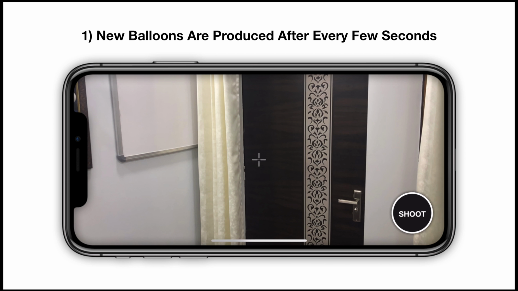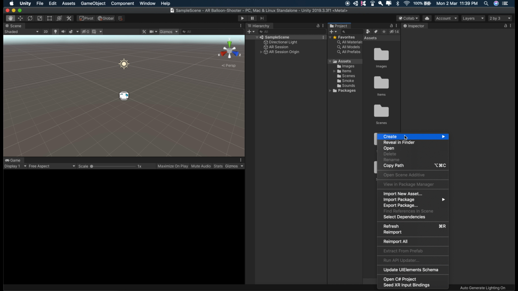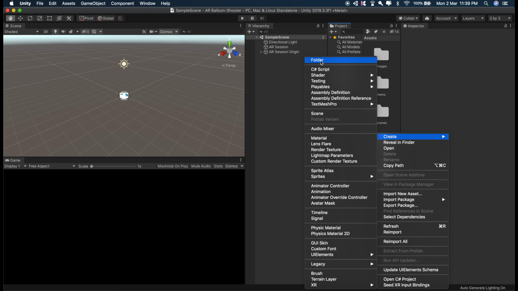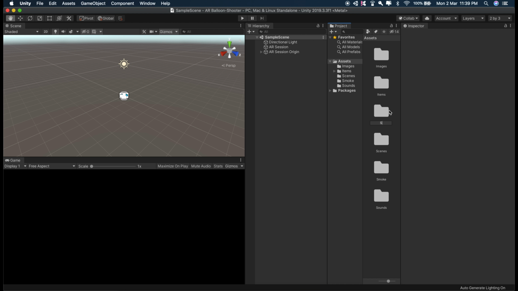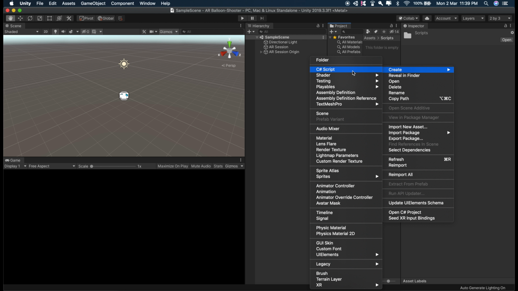Now let's create a code script for each of the three behaviors that we discussed. So the first one was new balloons are produced after every few seconds. So let's create a script for that. I will create a folder for all the scripts. So go to the project window, inside the assets folder, right-click, create, folder, and name this scripts. Open the folder and create the first script, create C# script.